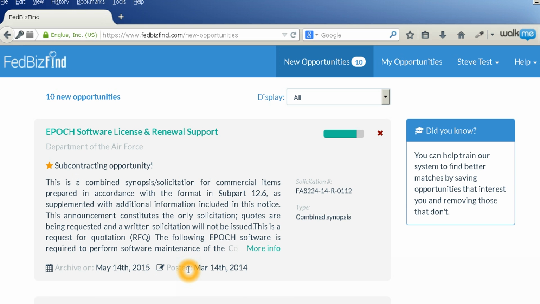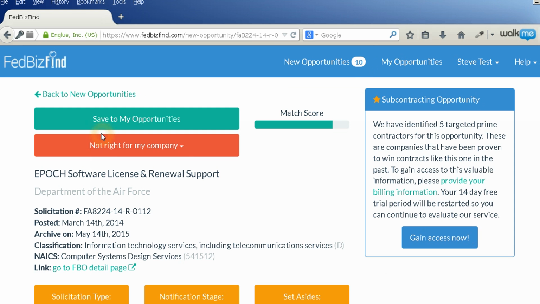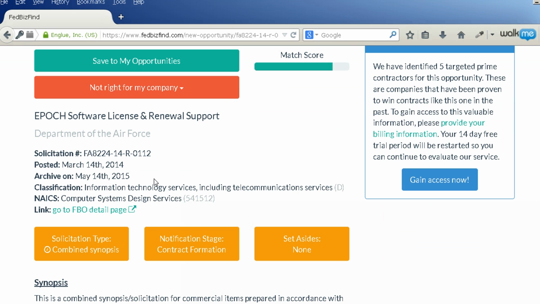If you're interested in subcontracting, FedBizFind conducts custom research on each notice to identify possible subcontracting opportunities. If the system has identified subcontracting opportunities, you'll see that indicated right here. You can also choose to see only those opportunities that include subcontracting by simply choosing the display filter Subcontracting Opportunities. If you find an opportunity that interests you, click the title. You'll see more details about the opportunity, including a link directly out to the notice in Biz Opps.